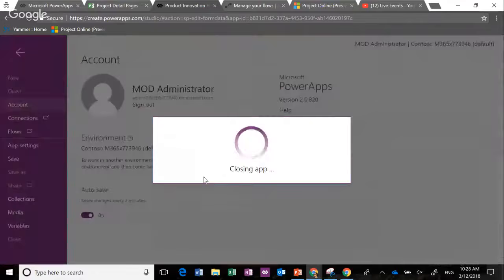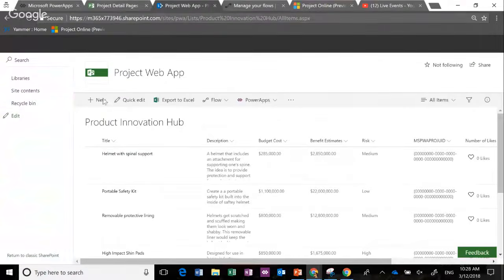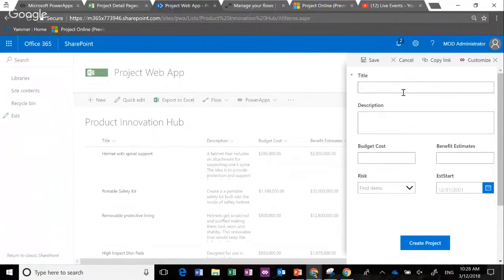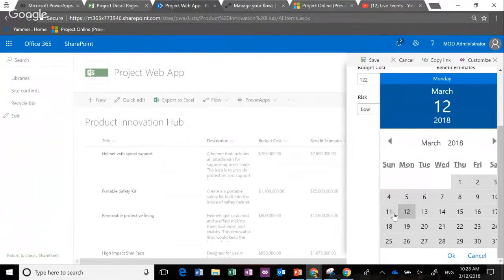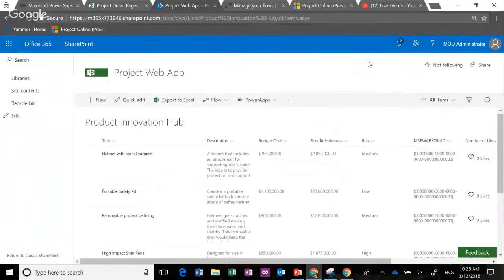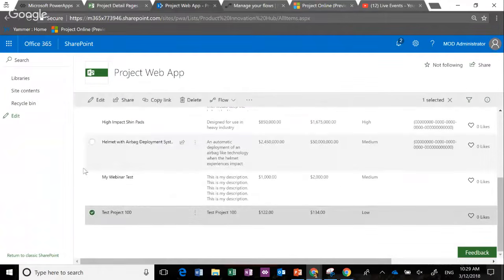I'm going to make a new form so you can see. Okay. New. And I'm going to call this test project 100. And who cares what the description is or the budget right now? We have all the money we need in the world. No limitations. And let's start this project also whenever we want. And I'm just going to save it. This will enable me to go ahead and show you what happens.